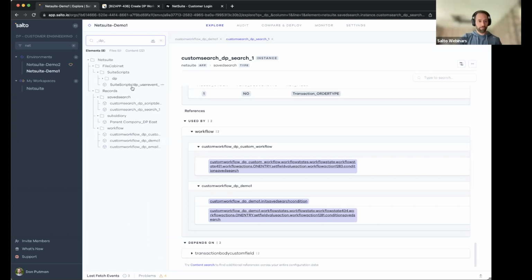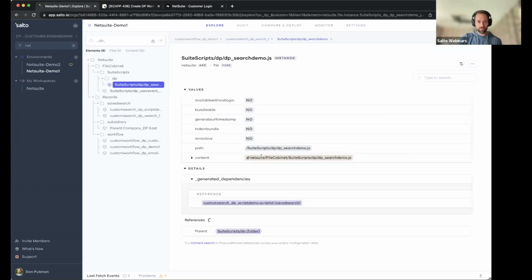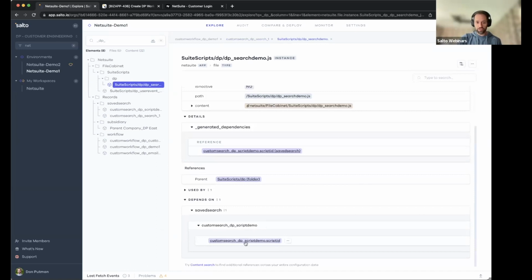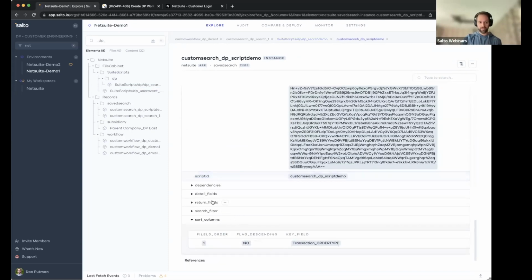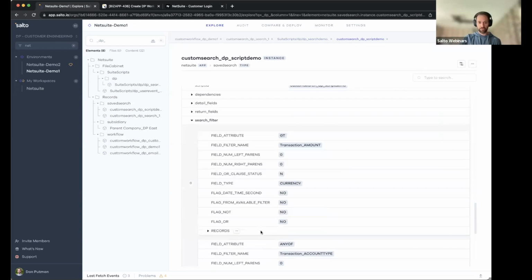But in Salto, because we have the ability to look at these scripts, I can actually look at a script and see which dependencies it has, because we're parsing those scripts and relating it back to the actual elements in the rest of NetSuite, the rest of the configurations. So you see here, I've got a saved search that we've detected is being used within this search demo.js file. I can click on that, hop right to it. This is a different one. I can open up and see what's going on here.